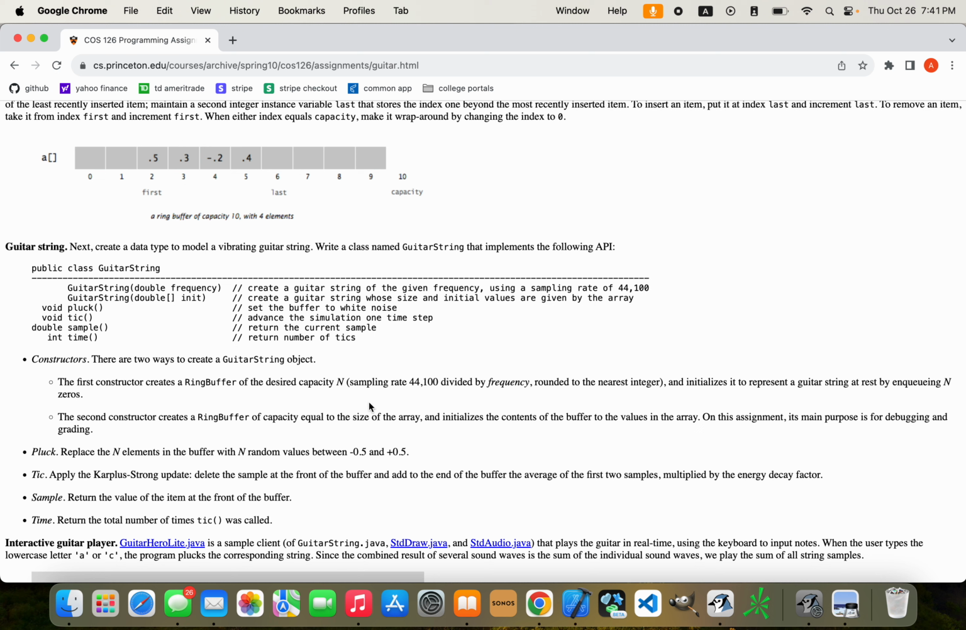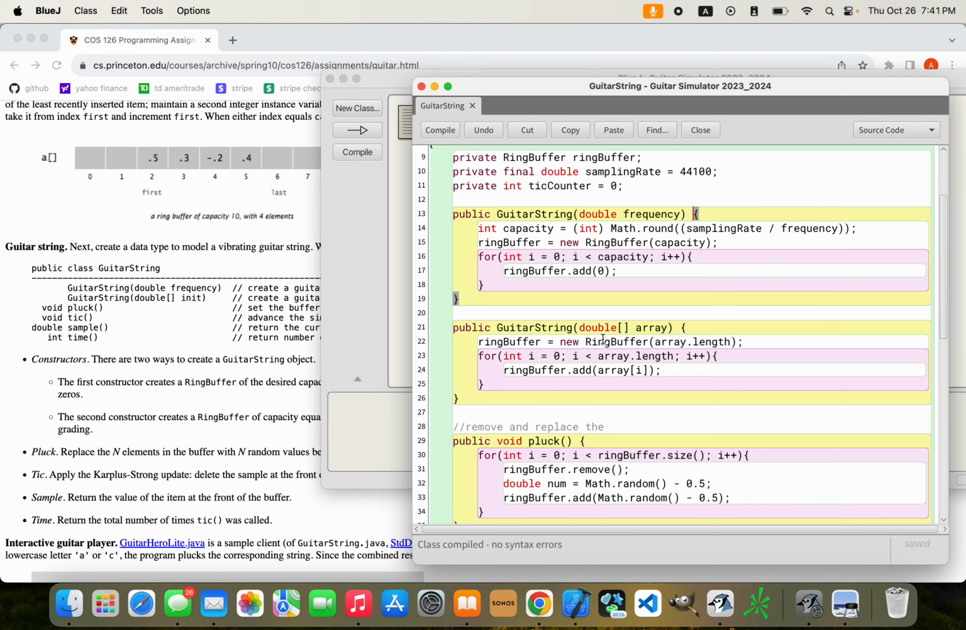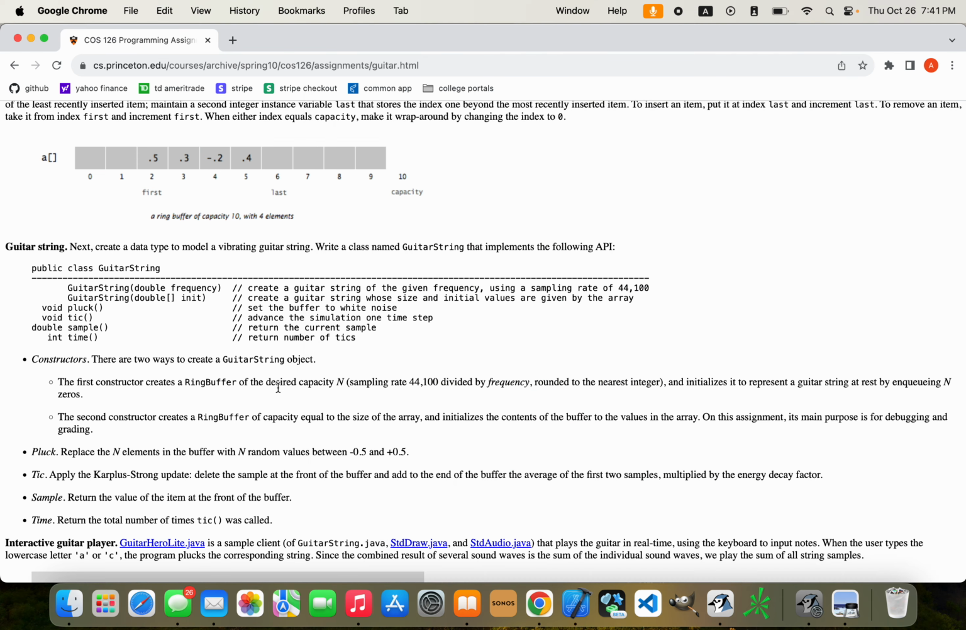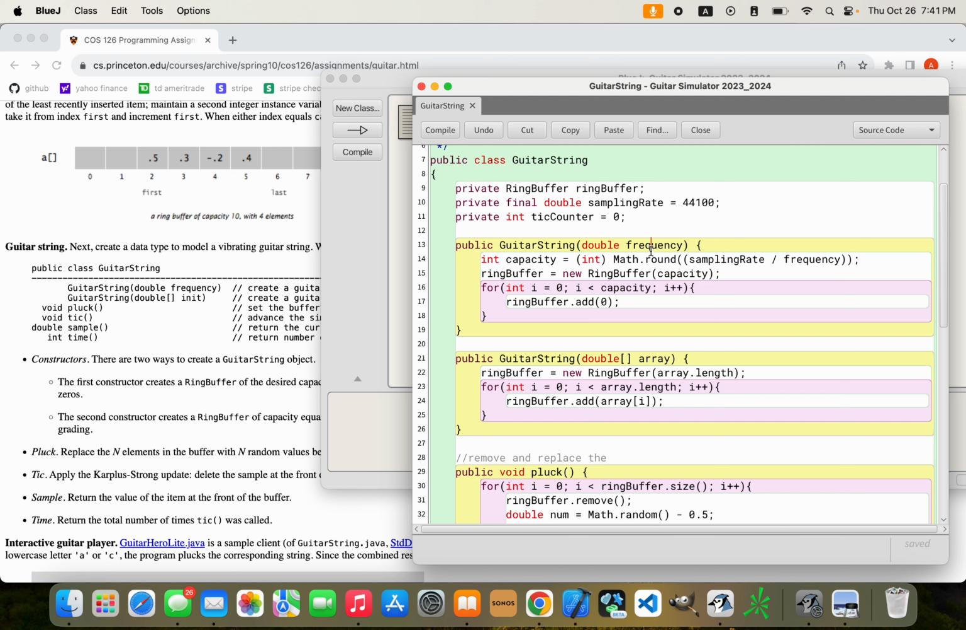So for the constructors, there are two ways to create a guitar string object. The first constructor creates a ring buffer of the desired capacity: the sampling rate, 44,100, which was declared at the top, divided by the frequency, rounded to the nearest integer. So what we're going to have to do is cast to an integer. We have our capacity, we cast to an integer, and we round the sampling rate divided by the frequency, which was passed in as a parameter. Now we create this integer capacity and create a new ring buffer of that capacity.